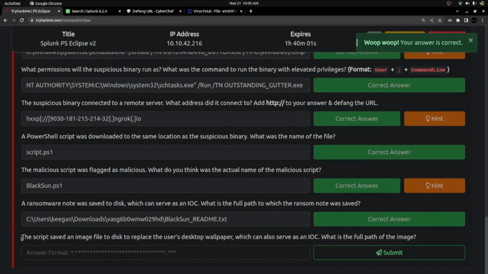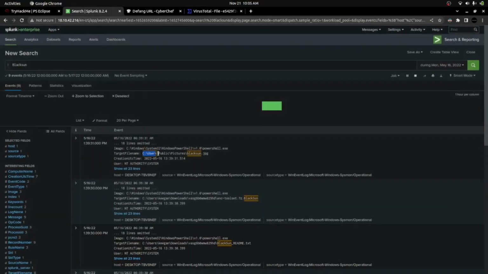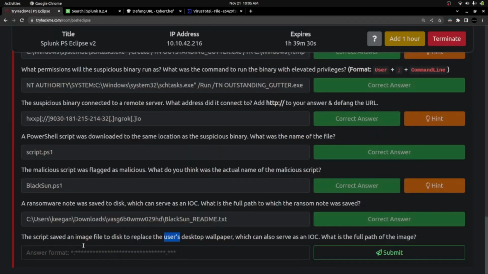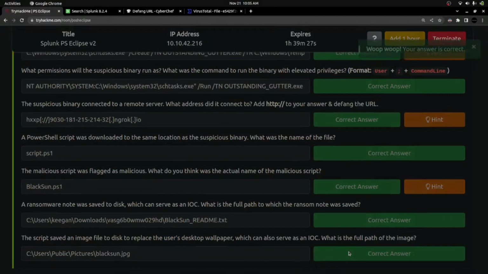And moving to the next one, the script saved an image file to disk to place the user's desktop wallpaper, which can also serve as an IOC. What is the full path of the image? So actually this PowerShell script saved an image file to place in the victim's desktop, and we have to find that image file. Fortunately, we have witnessed the image file in the first log itself, and it is already placed in the user's public pictures directory. So I'm just pasting it here and submitting.